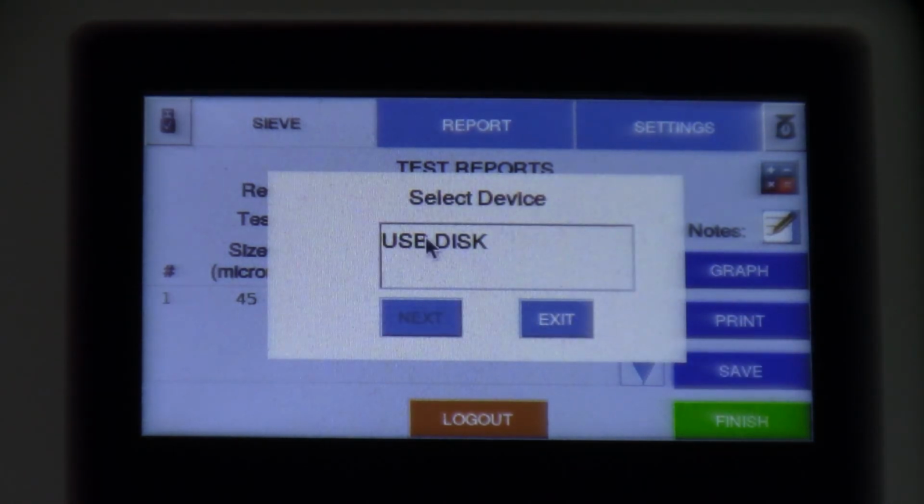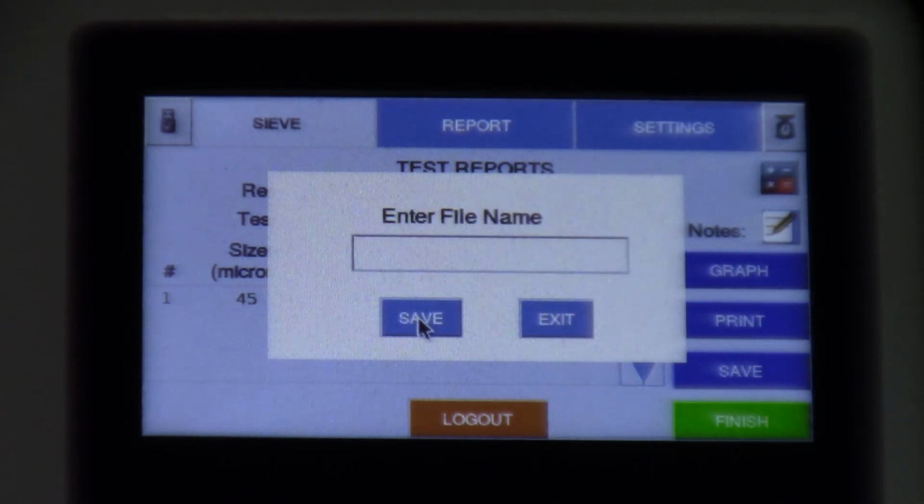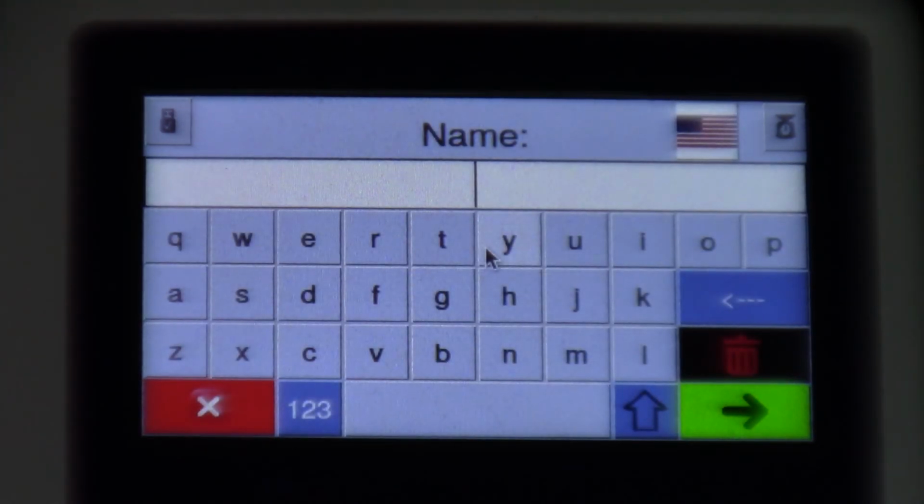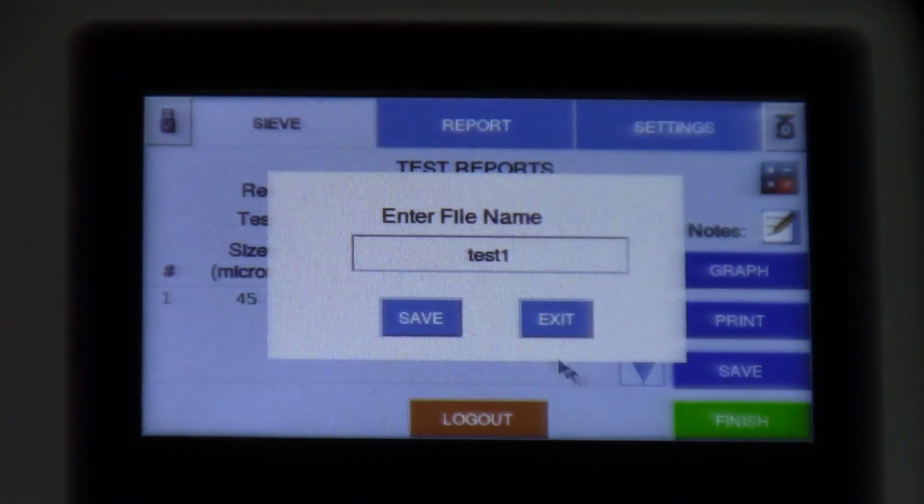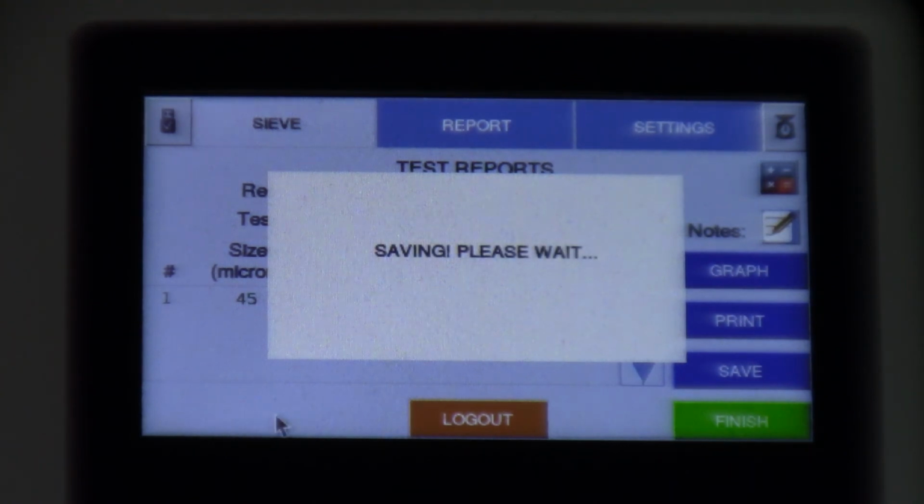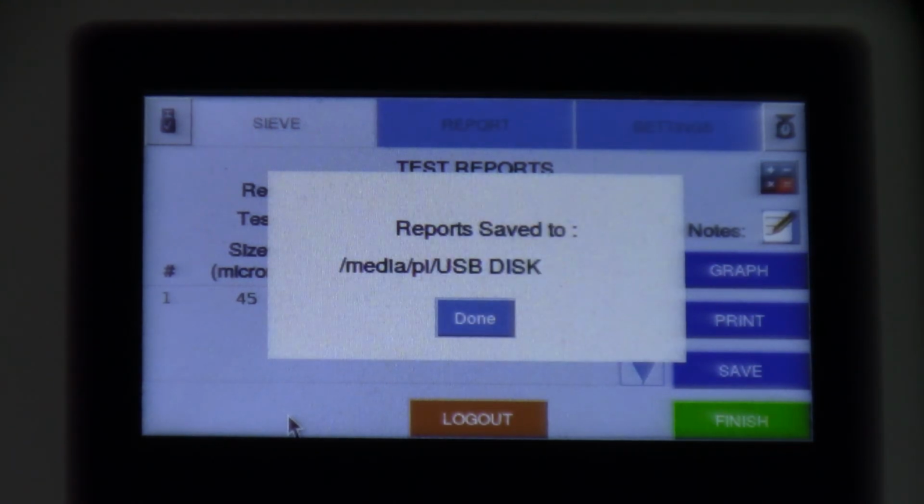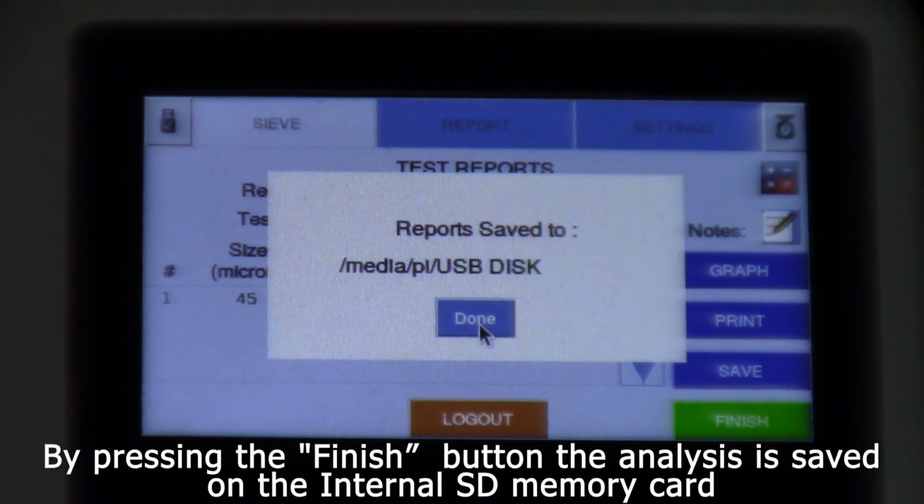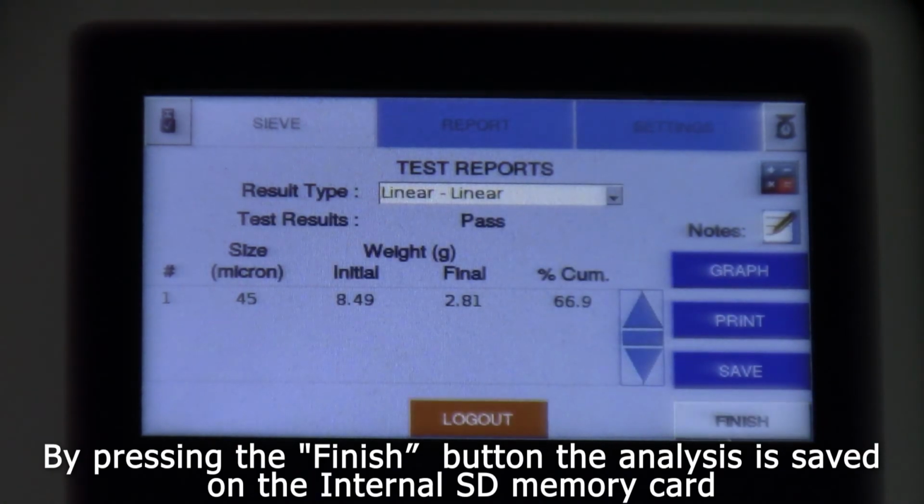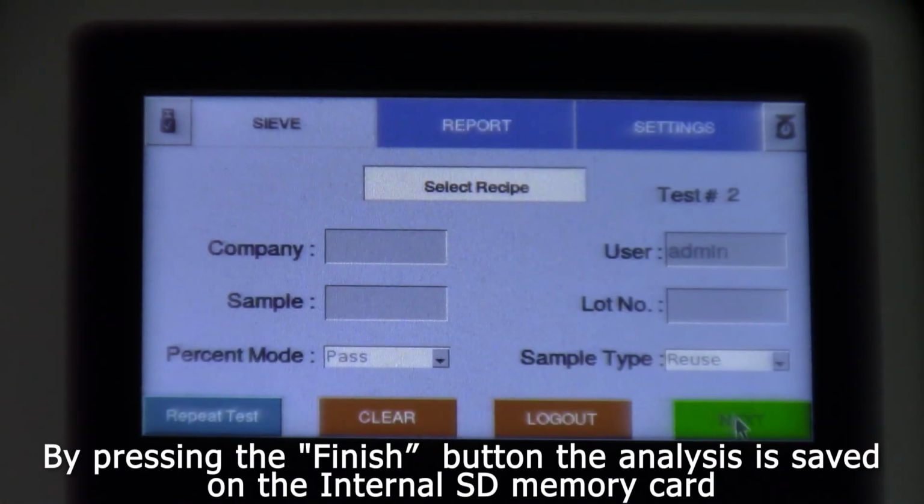So we're going to save it to this USB stick, and we're going to call it... Again, I've got to click on an icon here. Test 1. All right, next, save. Provided you have a USB stick in one of the 3 available USB ports, you will save it to that particular USB stick. Done. And we're finished.